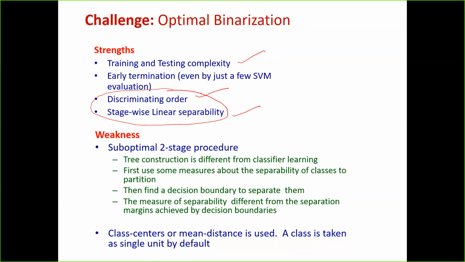So we see that the weakness is that it is a suboptimal two-stage procedure, in the sense that the binarization step is different from the model building step, right? Because you are adding an additional step of binarization, and after dividing them into groups, again you are learning a classifier between them, right? So it is a two-stage procedure. Tree construction is different from the classifier learning, right?